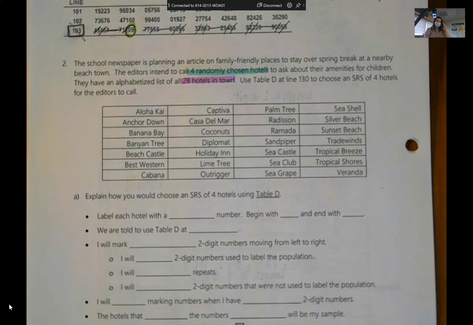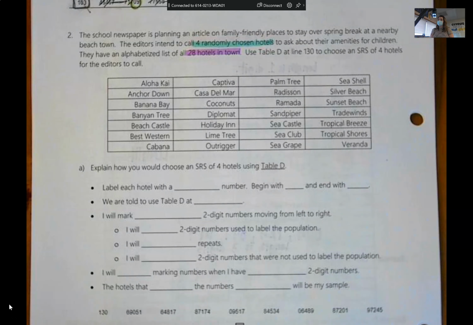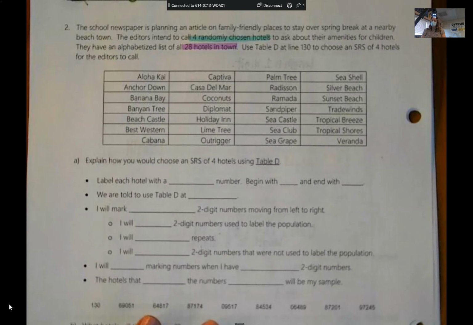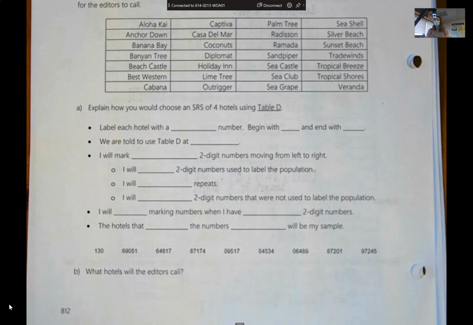Now, once again, they're telling us what line to use so that I could grade this, or we could check answers and you would know if you guys were right. So number 1, explain how you would choose this SRS using table D. So notice I have used bullet points because that's how I prefer. I think that's the easiest.